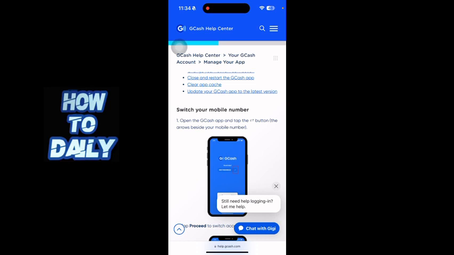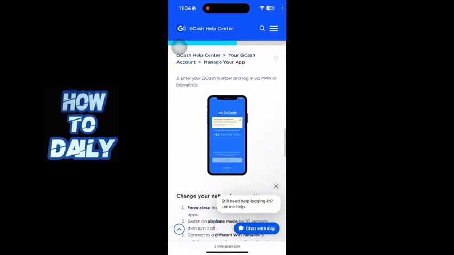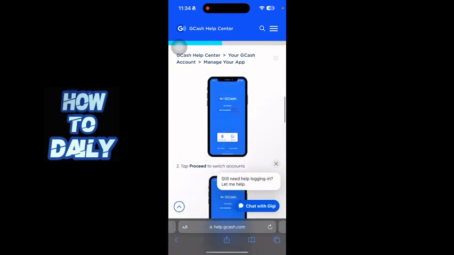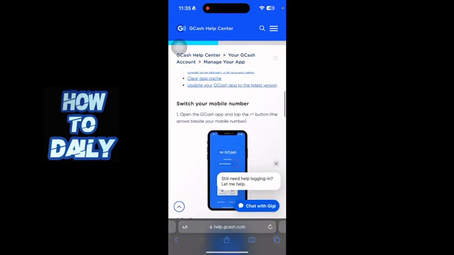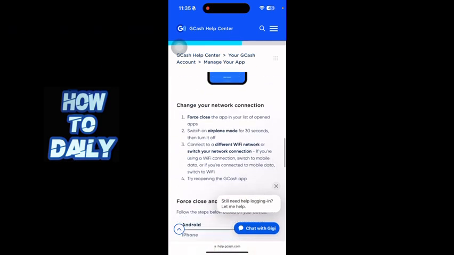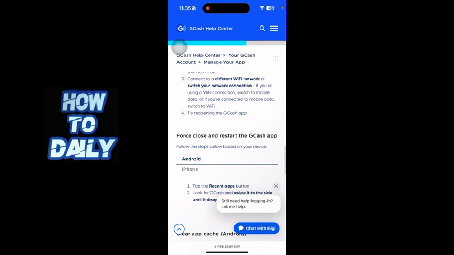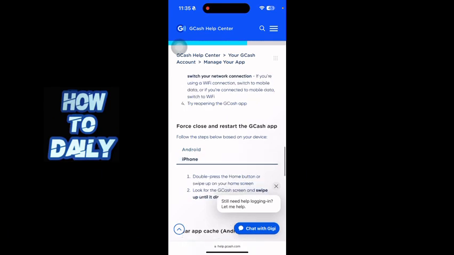Okay, for general troubleshooting, you can try switching your number. Here are the steps. You just have to open the GCash app, tap a button, and proceed to switch accounts, or you can change your network connection. So first close the app in your list of open apps, switch on airplane mode for 30 seconds, then turn it off and connect to a different network or switch your network connection and try reopening the GCash app. So this is for Android.